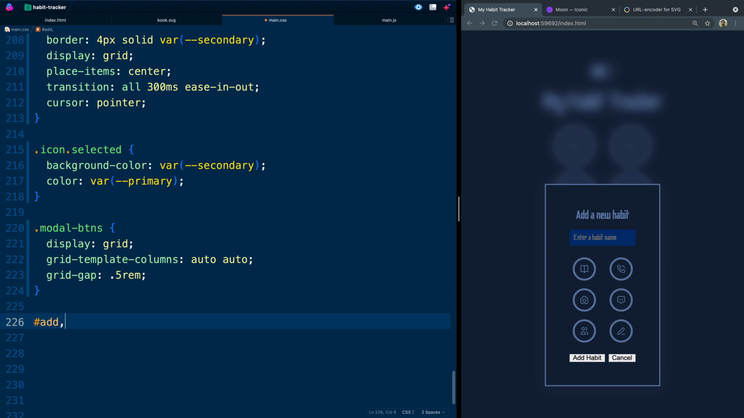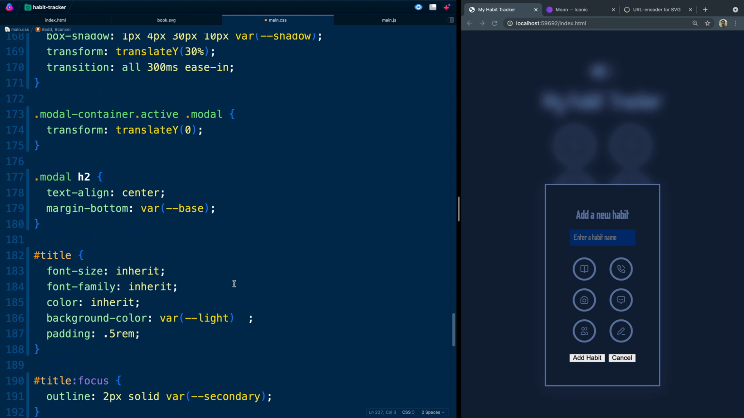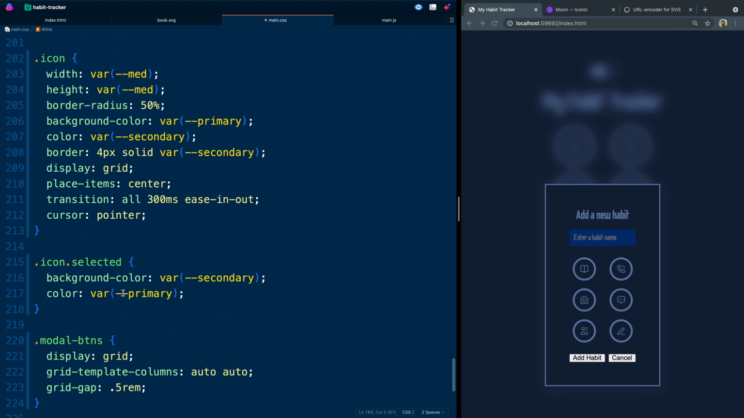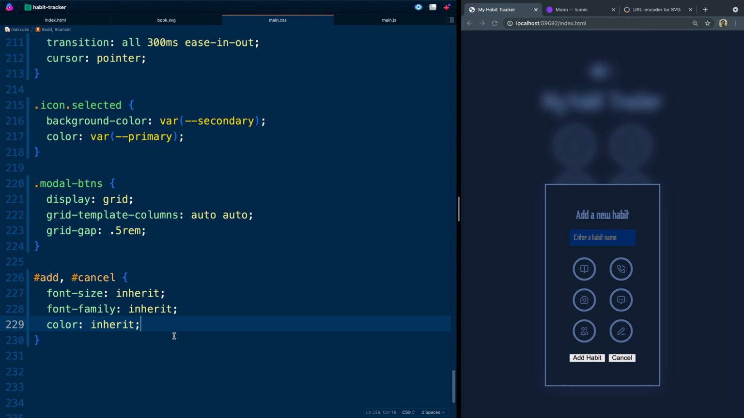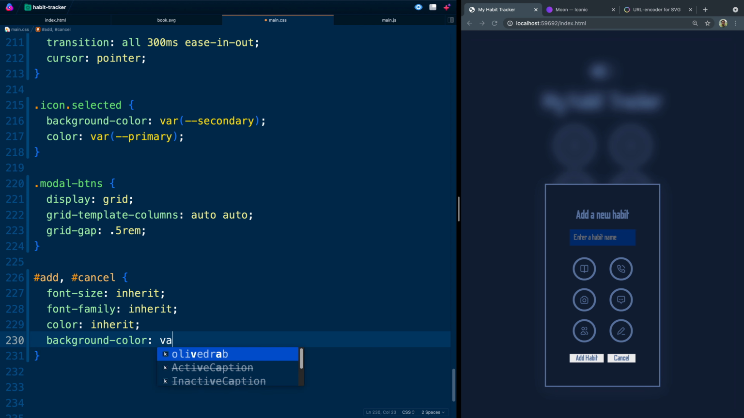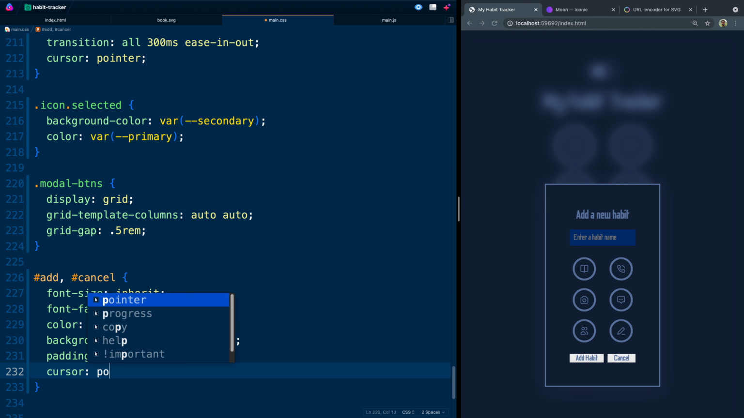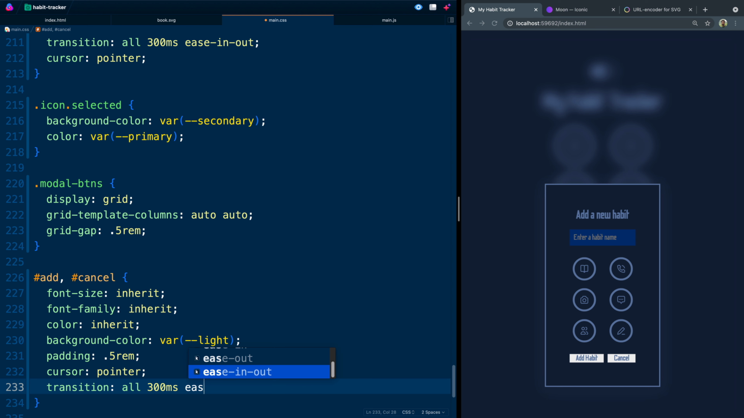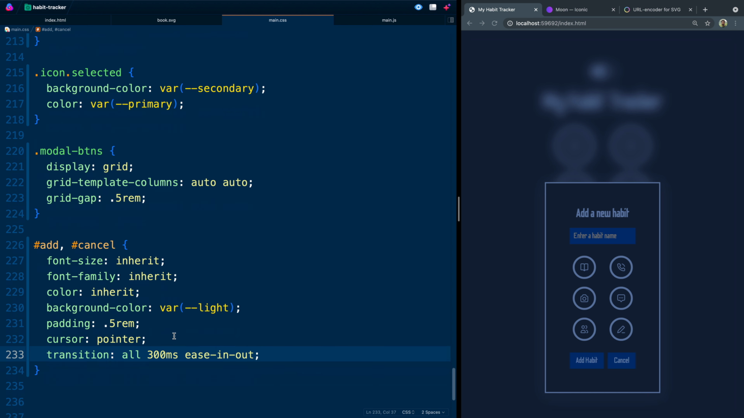We're going to grab the add and the cancel buttons. Those are those 2 buttons, and let's actually grab a lot of the stuff from up above here because it's going to be this same stuff. So we're inheriting it, taking away the default styling for the browser, and setting all those to match as they should. Then we'll say we want the background color to be a var of light, and we want padding to be 0.5 rem. And then we're going to do cursor of pointer and a transition, all 300 milliseconds ease in and out.